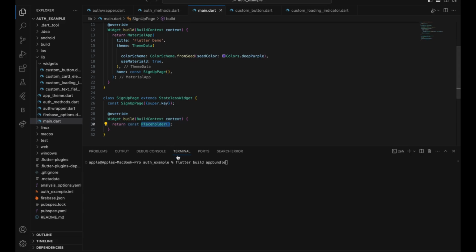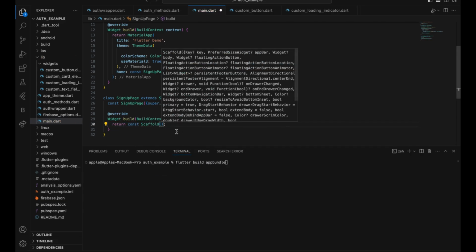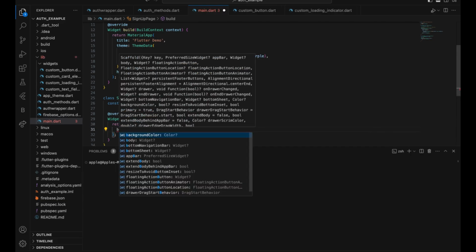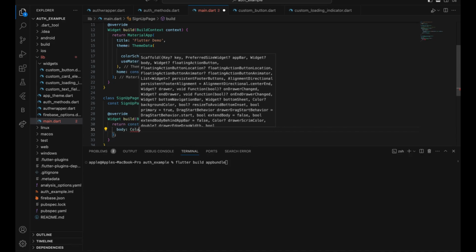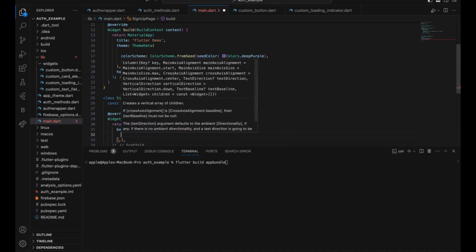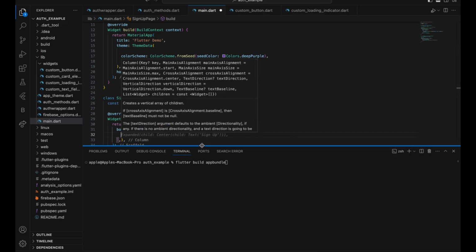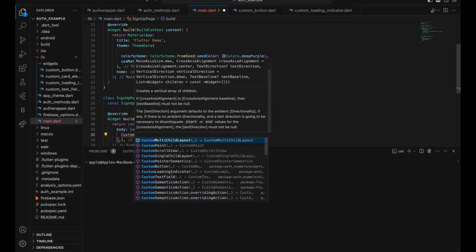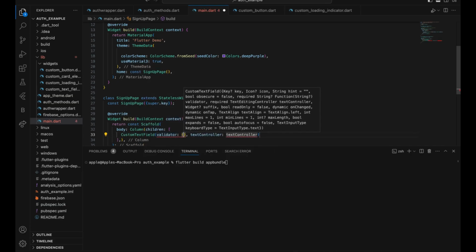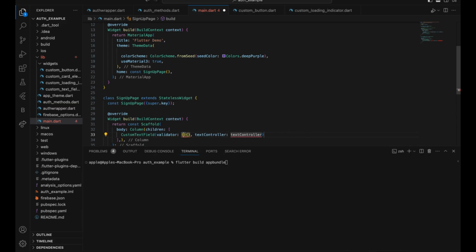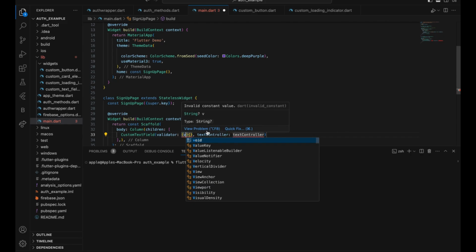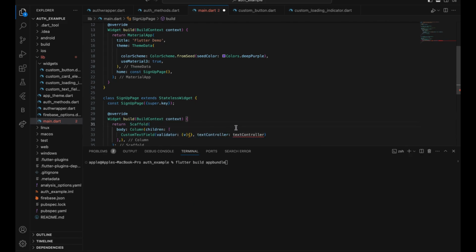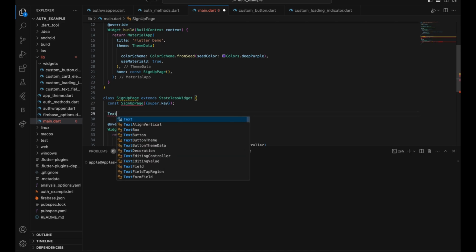After that, we will be getting a Scaffold, right? So these are the main terms. After that, you will be creating a body, then you have the column in it. Now let's create this. For this, you need 2 text fields, right? I have my custom text field widget, so I can add it. Don't worry about this, it is just for the UI part. After that, we need text controllers to take the input and output.